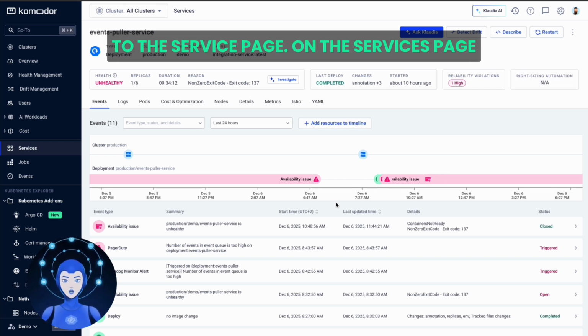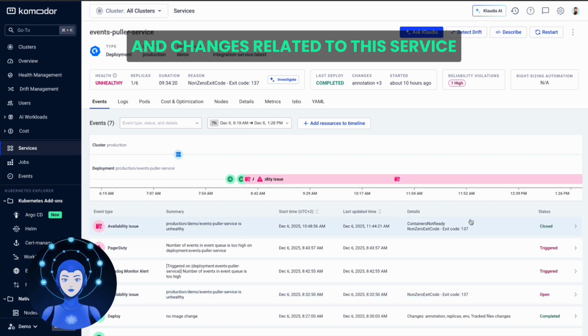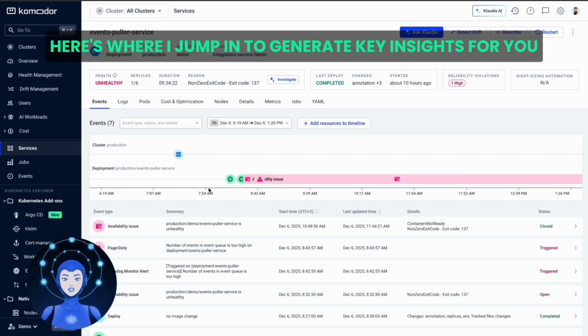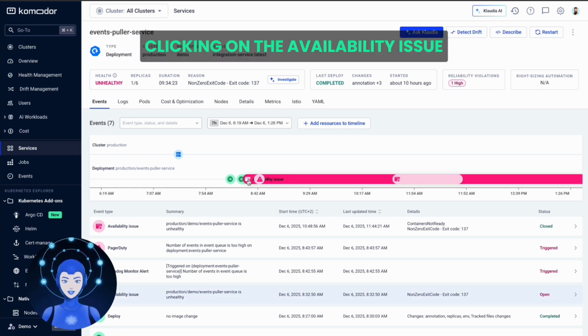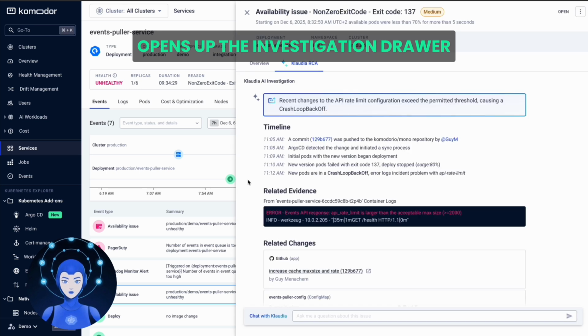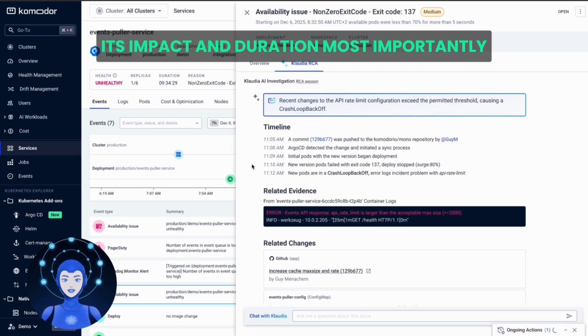On the services page, you're able to see a complete timeline of all events and changes related to this service. Here's where I jump in to generate key insights for you to help you find the root cause. Clicking on the availability issue opens up the investigation drawer. You can see the highlights of the issue, its impact, and duration.